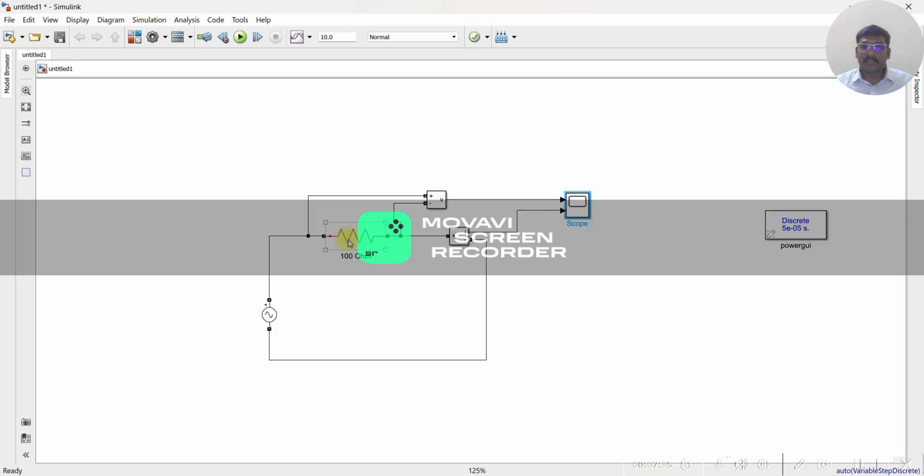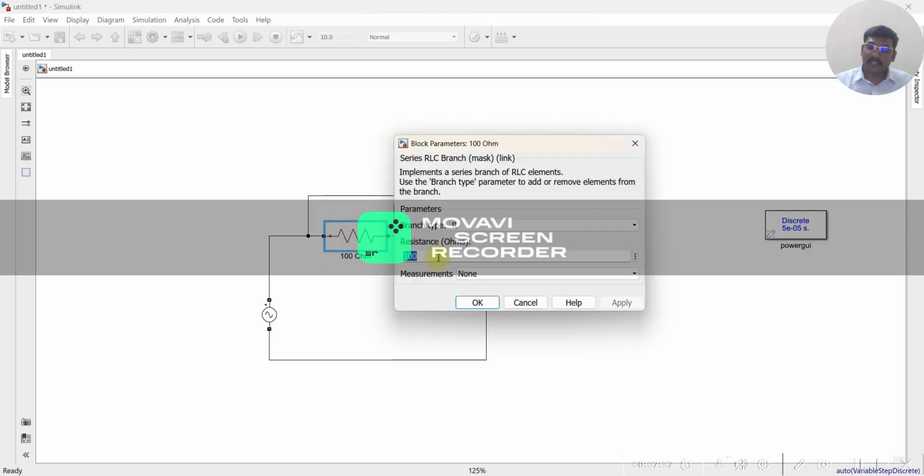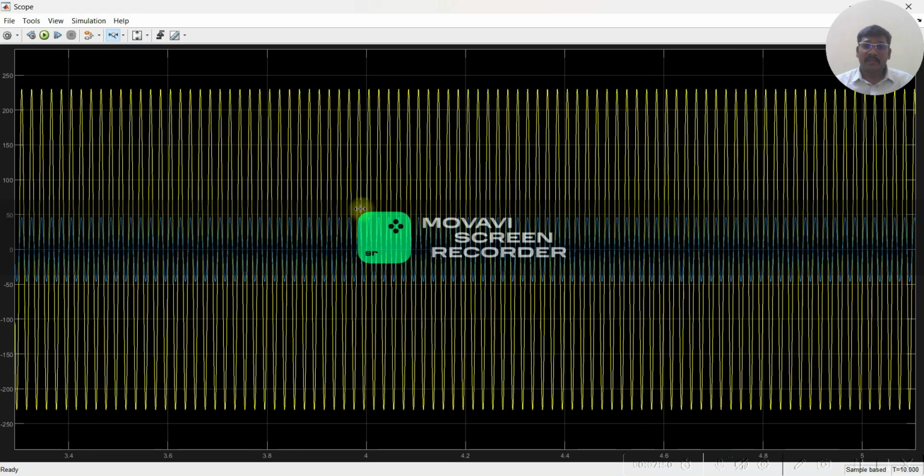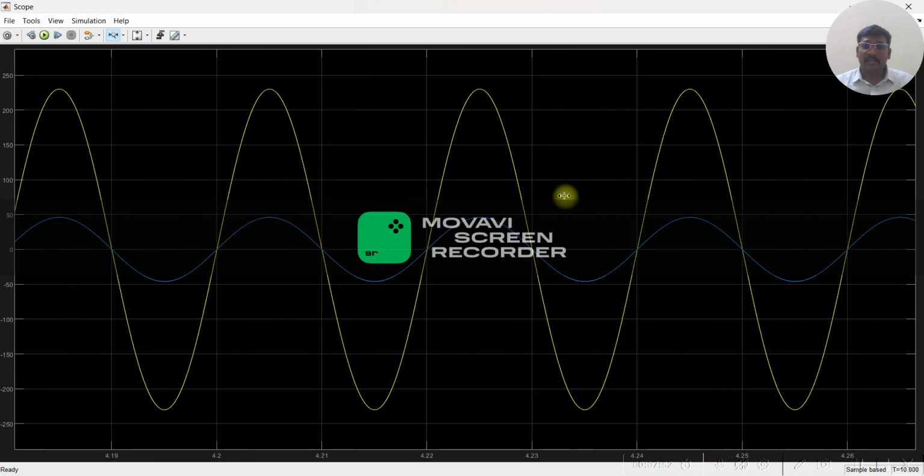So we can increase the current rating by reducing the value of the resistor. So a 5 ohm resistor I am adding, I am giving. Again I am running the simulation. So the model is run. Now we can check some magnitude of the current.